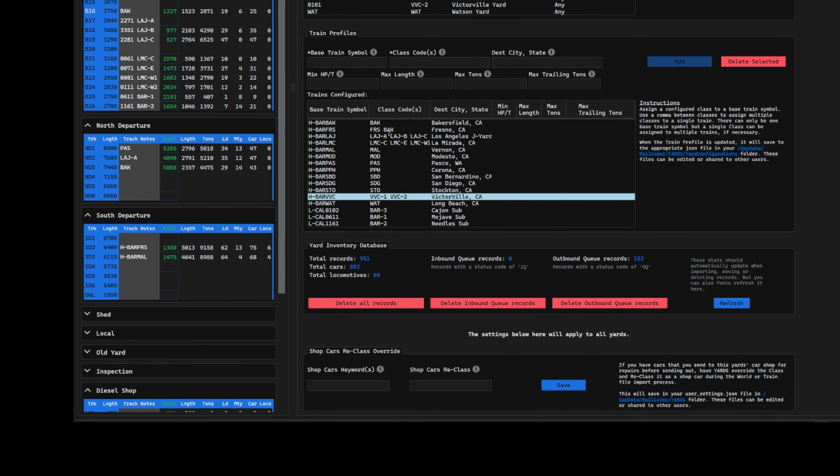And you can do multiples. As you can see here, I got Fresno and Bakersfield for a BAR FRS train, because sometimes those will stop at Bakersfield Yard on the way to Fresno to Calway Yard. And then here I got the Barstow to Bakersfield train, only looking for class codes BAK. And then you type in the destination, city, state. And then you've got more detail here.